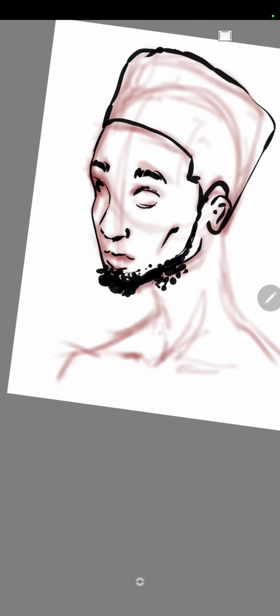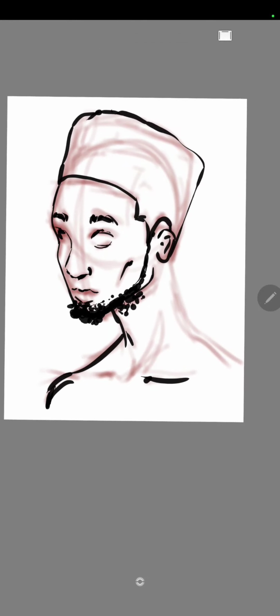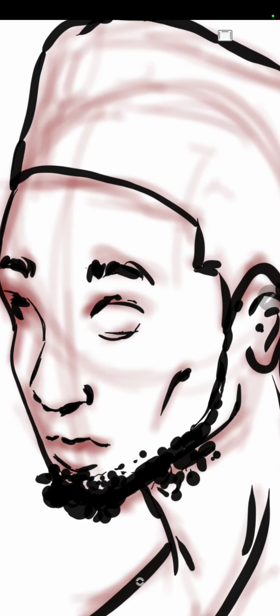All right. You just draw this here. Do the rest of the lines. Nice and simple. Then the eyes. Nice and simple.